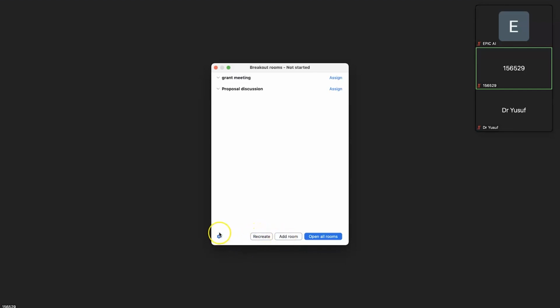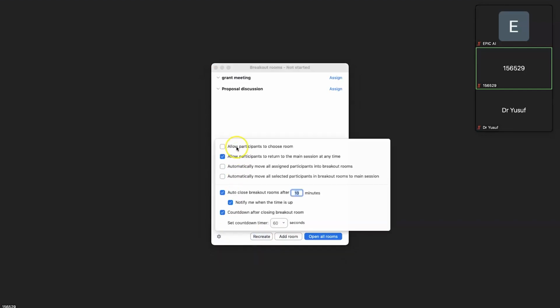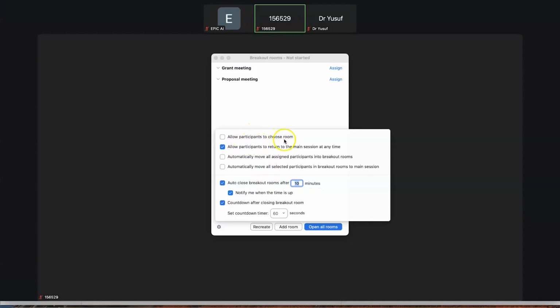And down here you have the option to click, and you have a lot of controls that you can take note of. For example, you can allow all the participants to choose a room that they want. You can allow participants to return to the main session at any time, and you can automatically move all assigned participants into the breakout room. So you have quite a number of controls over here. Auto close breakout rooms after 10 seconds, just to have some basic controls as regards who enters and who leaves the room. You can have all that digitally from here.